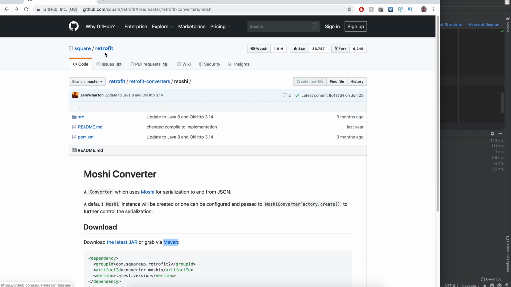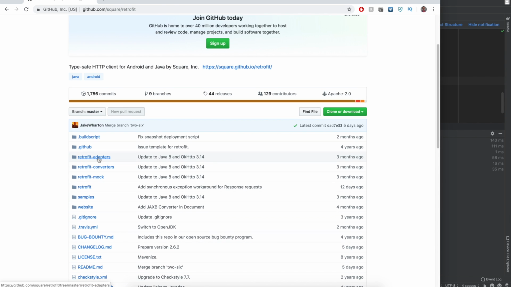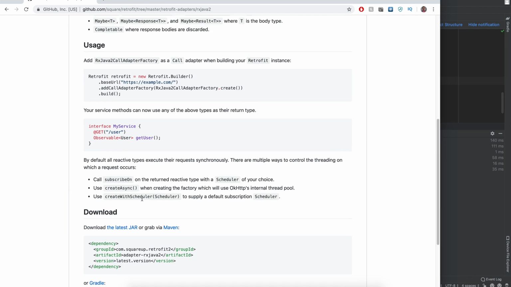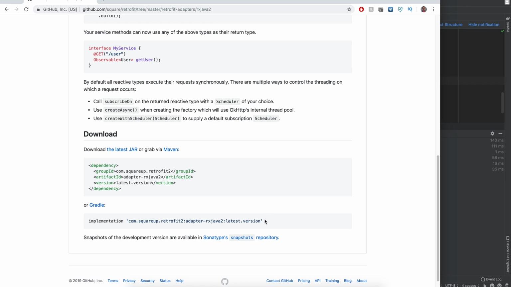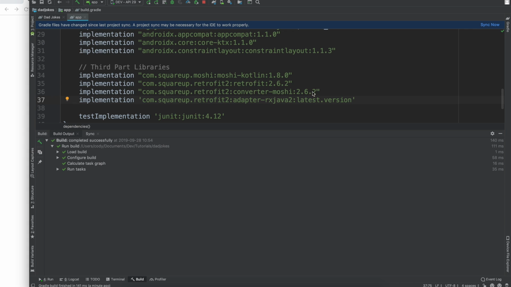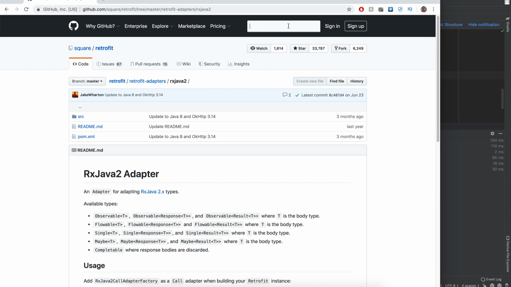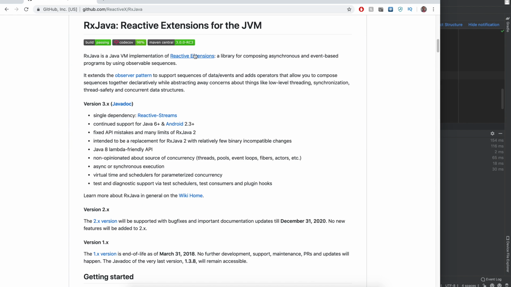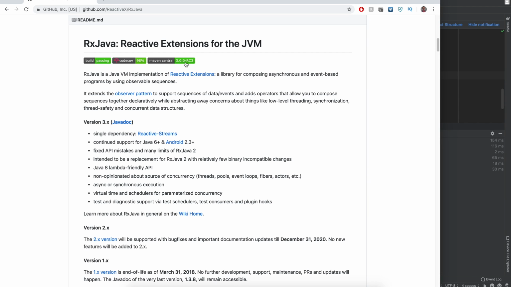And from here, retrofit, we'll have an adapter that we want. So for their adapters, you can see there's an RxJava 2 adapter. So we will go ahead and use that one because we will be using RxJava for this project. Paste that there. This is also most likely 2.6.2. And then the last one that we want to pull in is going to be RxJava. So it brings us to this RxJava project. The nice thing with this is it's giving us this release candidate.